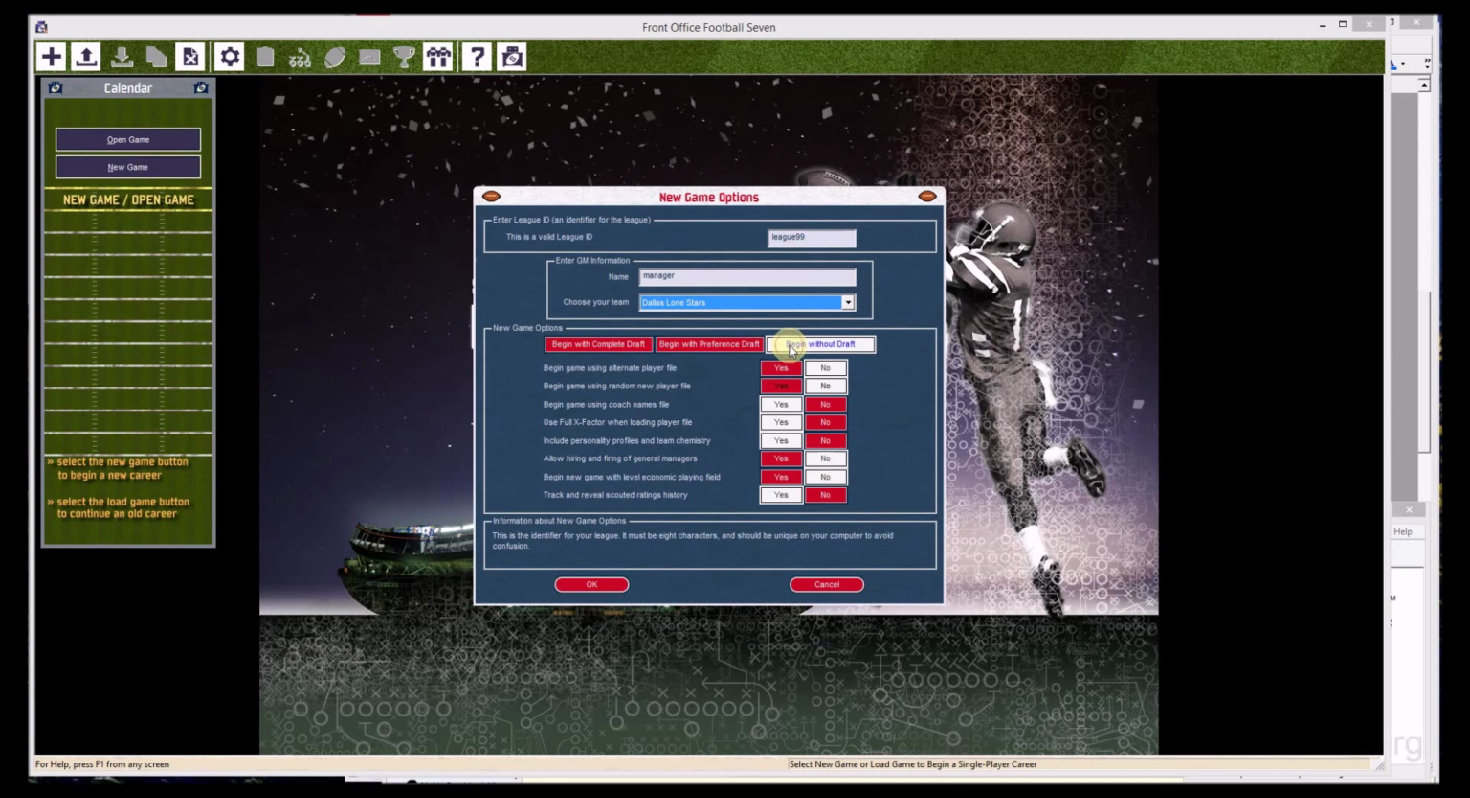You have 3 choices for new game options. The most popular option is to begin the game without a draft. This means your game will begin right before the first exhibition games, and all players will be assigned to teams based on the initial player file.